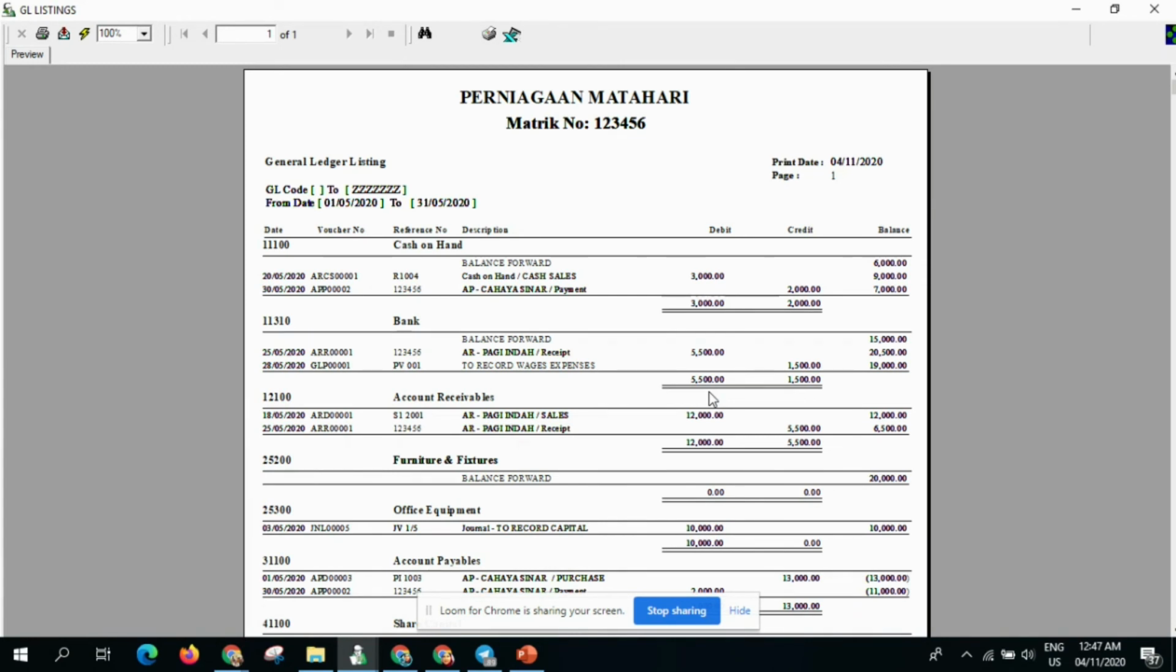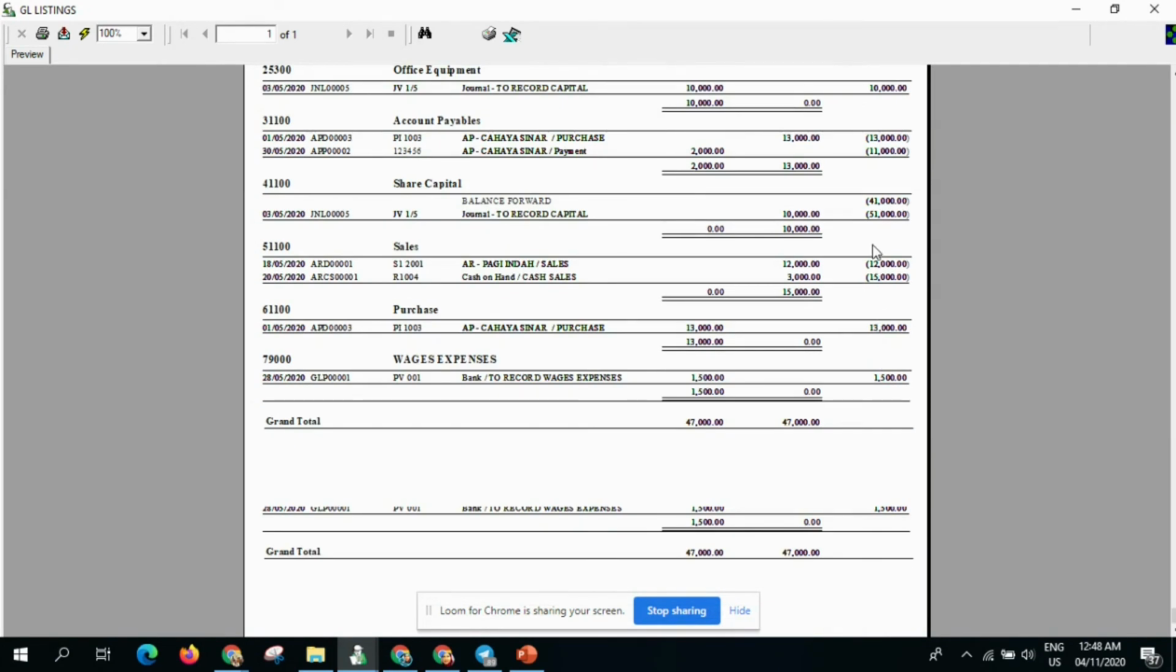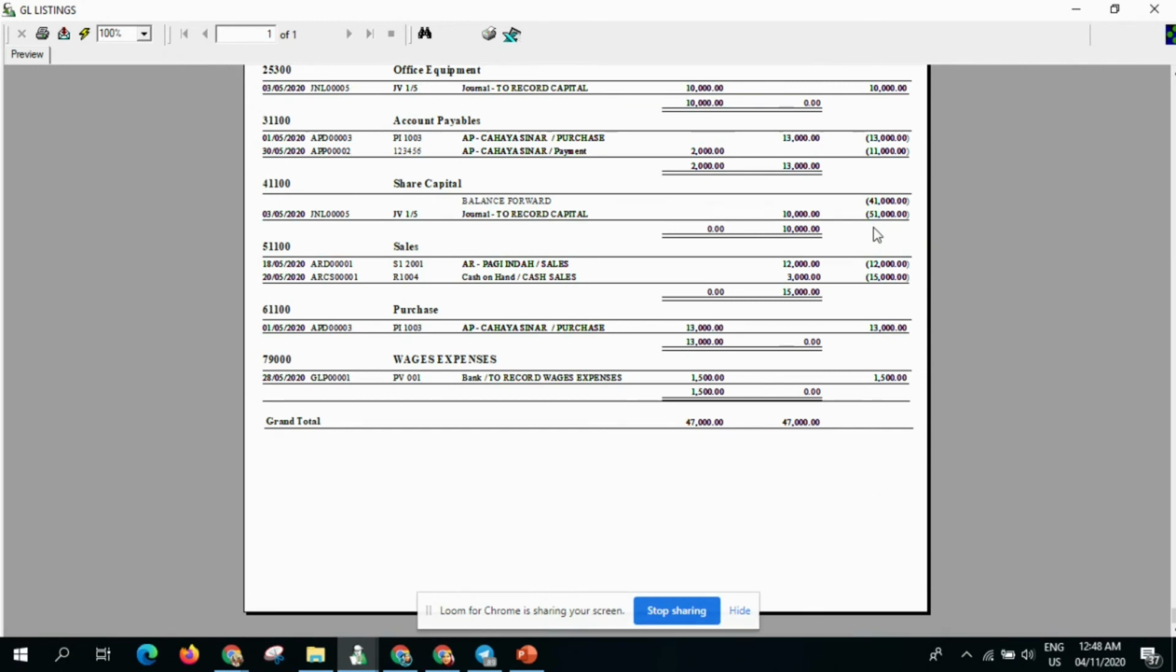So you can see the general ledger listing: for cash on hand, the balance is 7,000, bank 19,000, accounts receivable 6,500, furniture and fixtures 20,000, that is the balance forward, office equipment 10,000, accounts payable (11,000), that is because of the credit balance, share capital (51,000), sales (15,000), purchase 13,000, and wages expenses 1,500. So the grand total is 47,000.